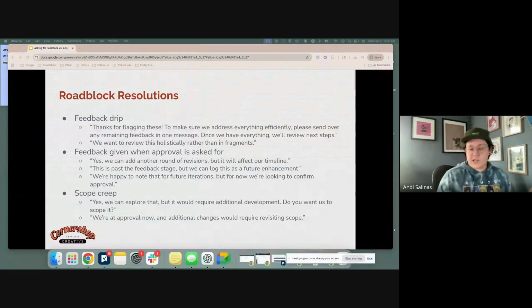So acknowledging the client has more feedback, calling out like, hey, this constant drip of feedback is not necessarily working. Please include everything in one message, and then we can talk about how to move on from there. Also saying we want to review this holistically rather than in fragments.